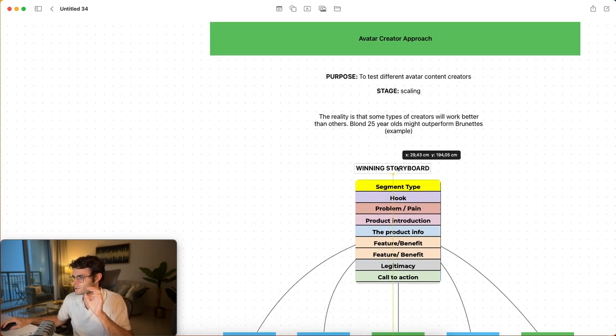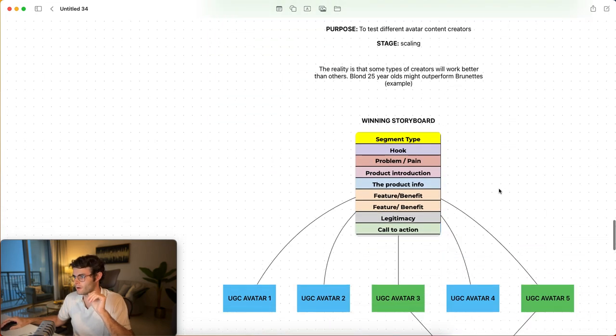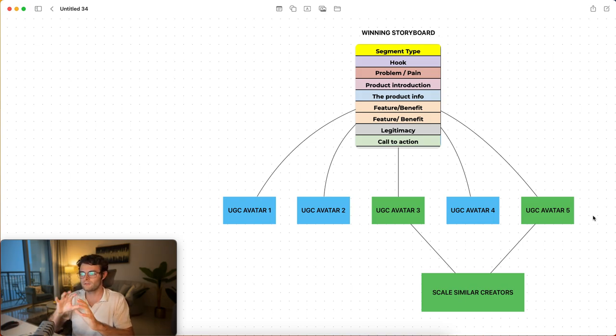You find a winning storyboard that worked very, very well, and then you just test different avatar customers. Make sure to test different types of people. You might be surprised. You can find a completely new market, or your own market within an existing market, just by testing different people. For example, for a client, we did not think that black people were the audience, but we found a segment, and so we scaled that segment.